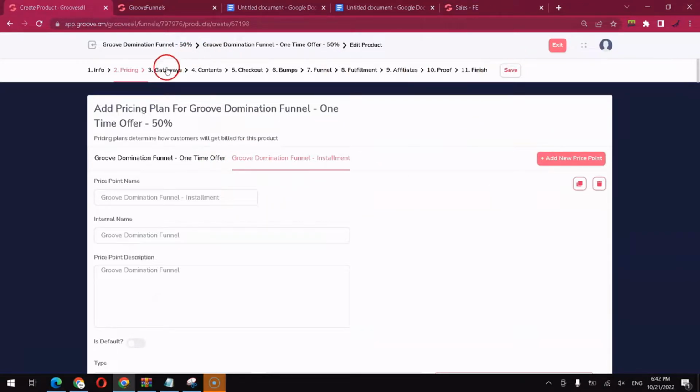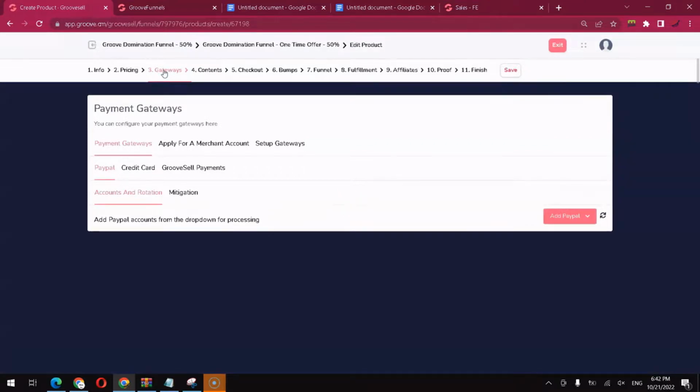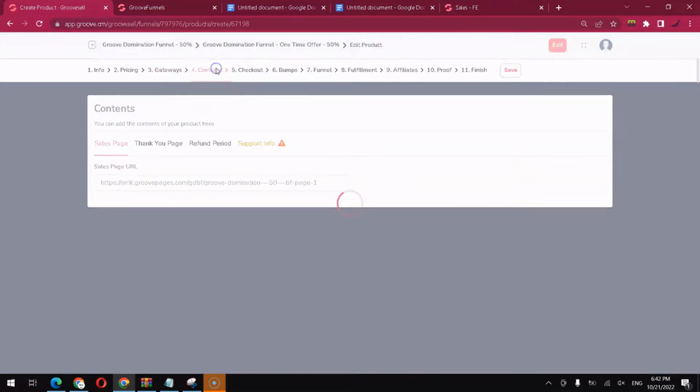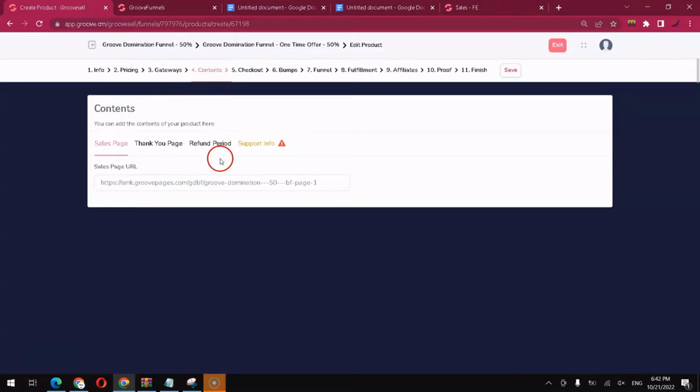So now we want to go to the gateway. I want to add my payment gateway. I only have PayPal at the moment, but if you have another payment gateway like Stripe, you can rotate between PayPal and Stripe using GrooveSell. Okay, now go to content.